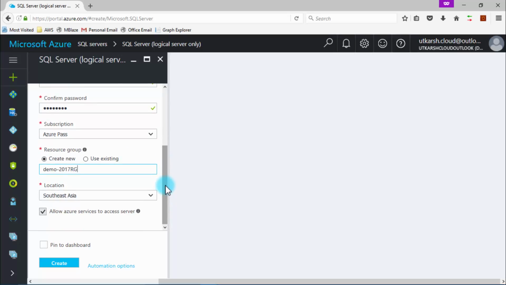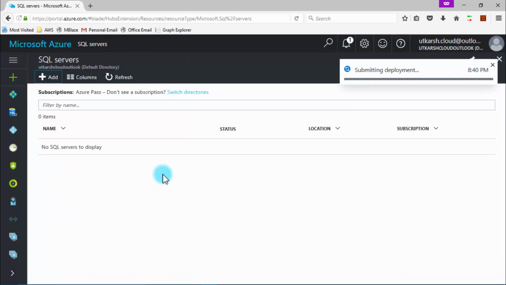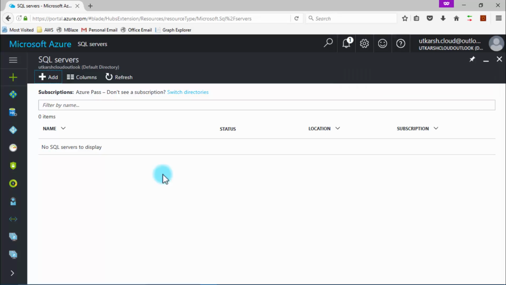Let's name it as Demo 2017 RG. Let the Southeast Asia be selected. Go ahead and click on Create. This should initiate the provisioning of SQL Server, which is nothing but a logical container on which my SQL database will reside. And with this, we'll have an option on how to connect to this SQL Server. Let's refresh this and see if that is available. It takes a couple of minutes to reflect it here.